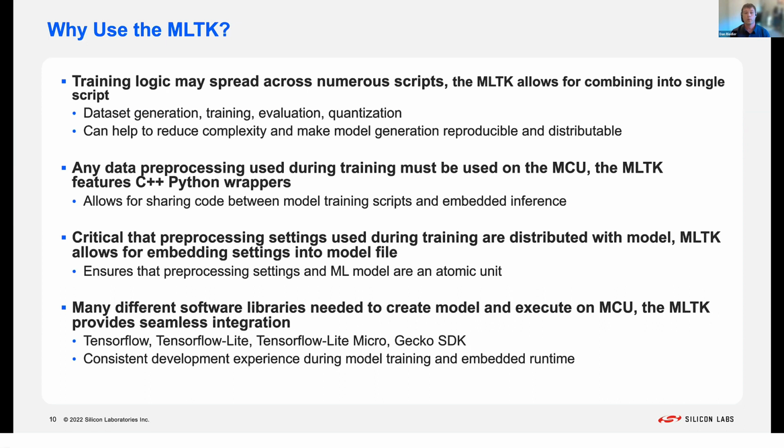It's also very important that any data preprocessing used during training is also used on the embedded MCU. So anything you do to the model training samples during training has to also happen on the MCU. To help with this, the MLTK features something called C++ Python wrappers. These Python wrappers allow for sharing code between the model training scripts and the embedded device during inference. So the exact algorithms used during model training can also be used on the embedded device. I'll get into more details on that soon.